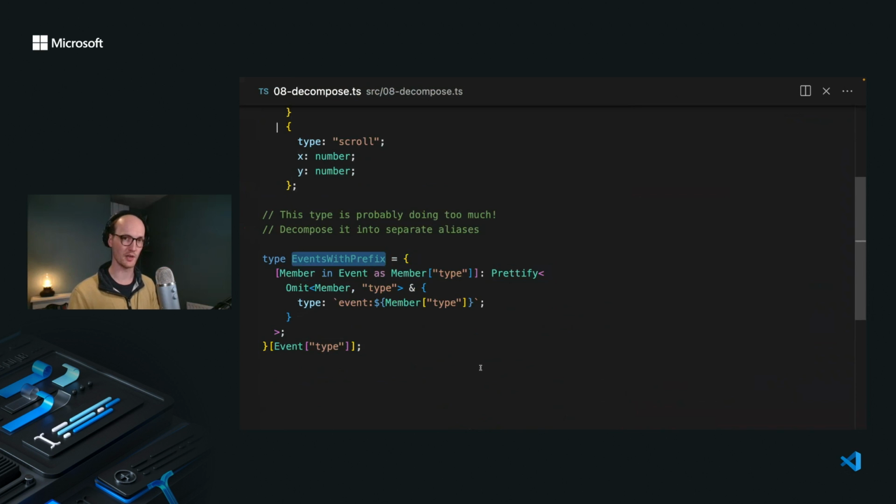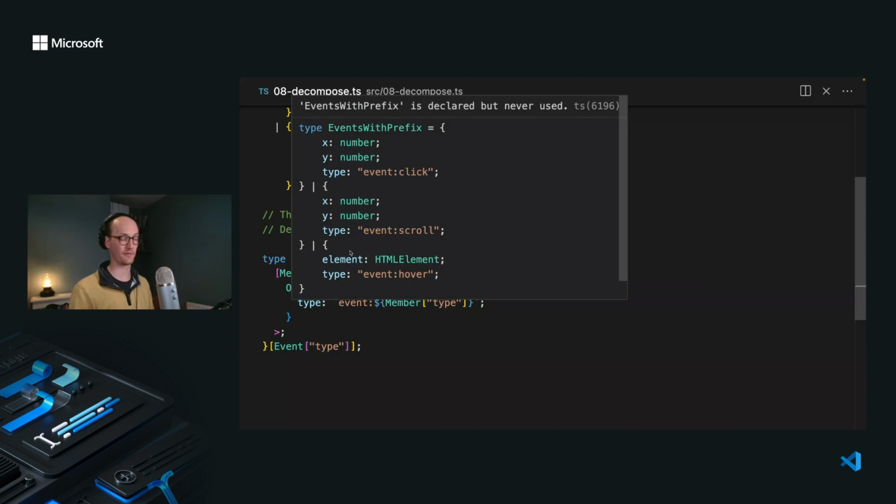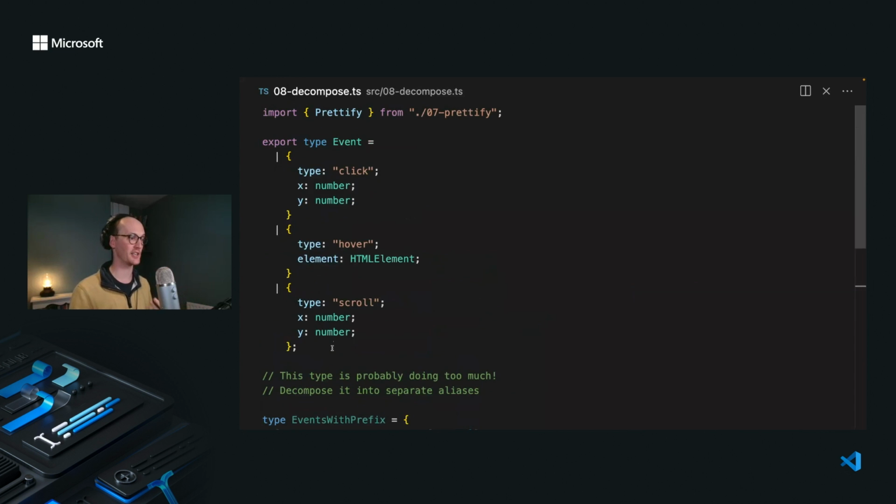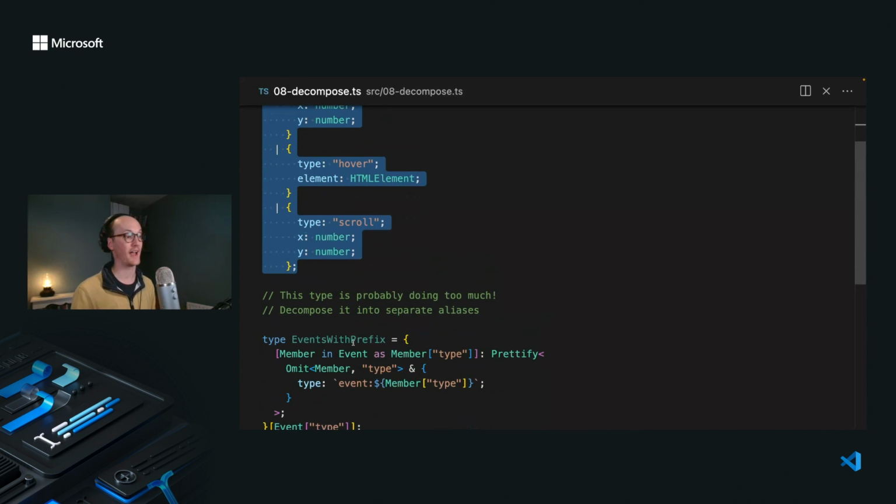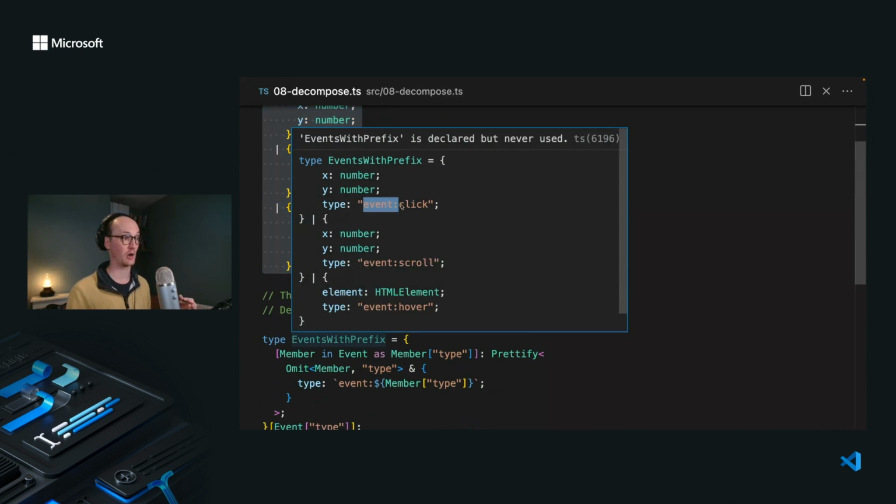So what I'm going to do is break it down for you. Because the thing about this is that hovers inside here are a little bit tricky. All we get is type parameter member, get Prettify, emit member type. Oh, good Lord. So our job here is to actually break this down into a format where you should be able to understand this complicated code. What it's doing is it's taking all of the events and creating a new union out of them, prefixing them with event colon click, event colon scroll, event colon hover.